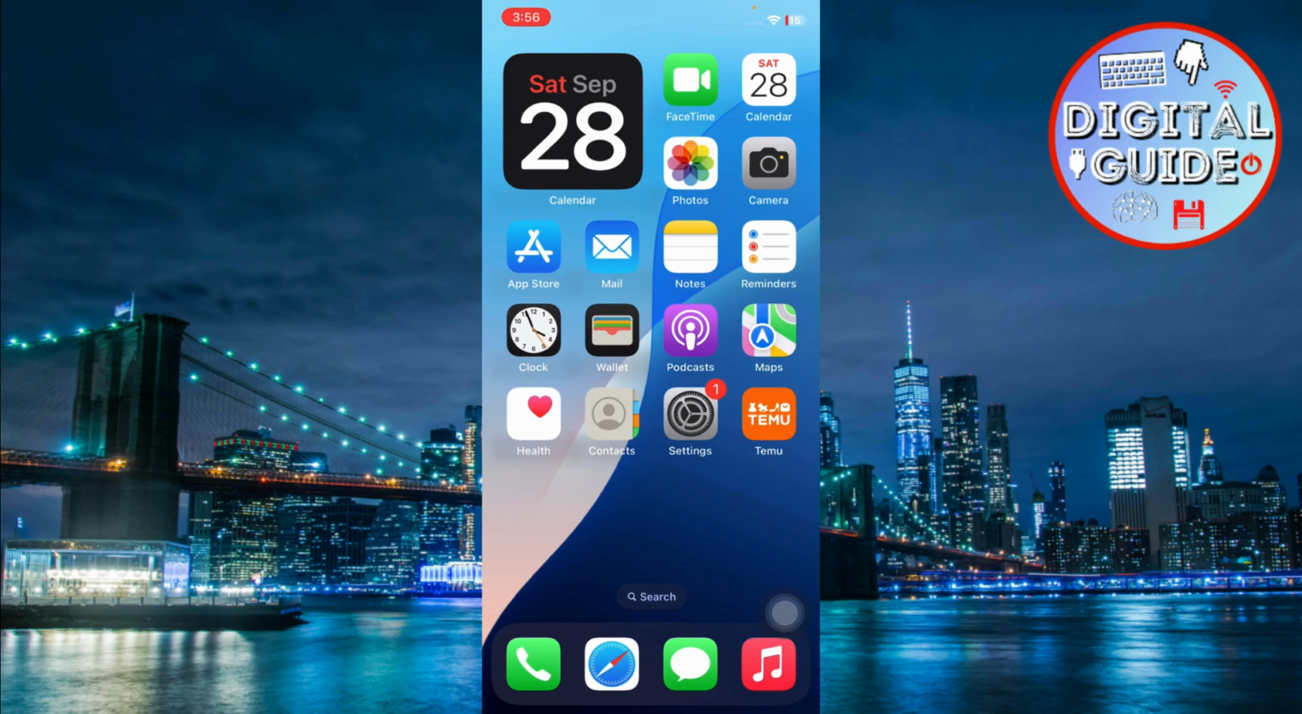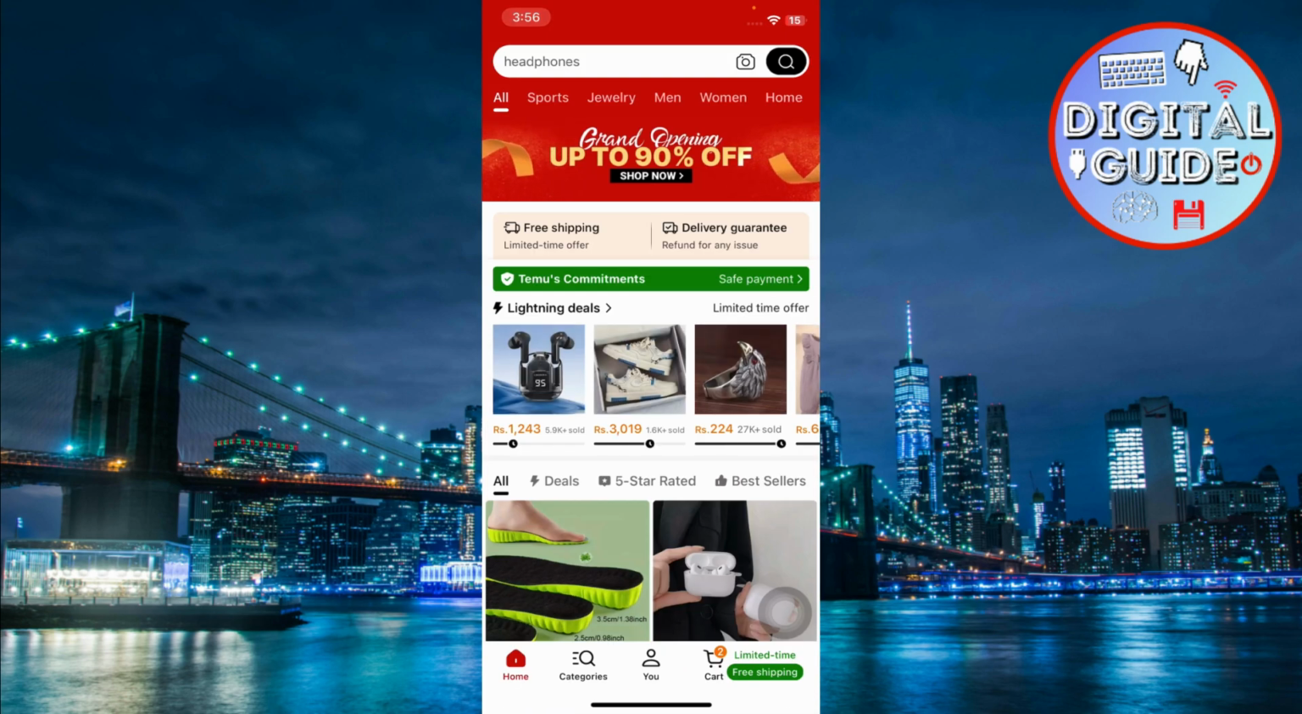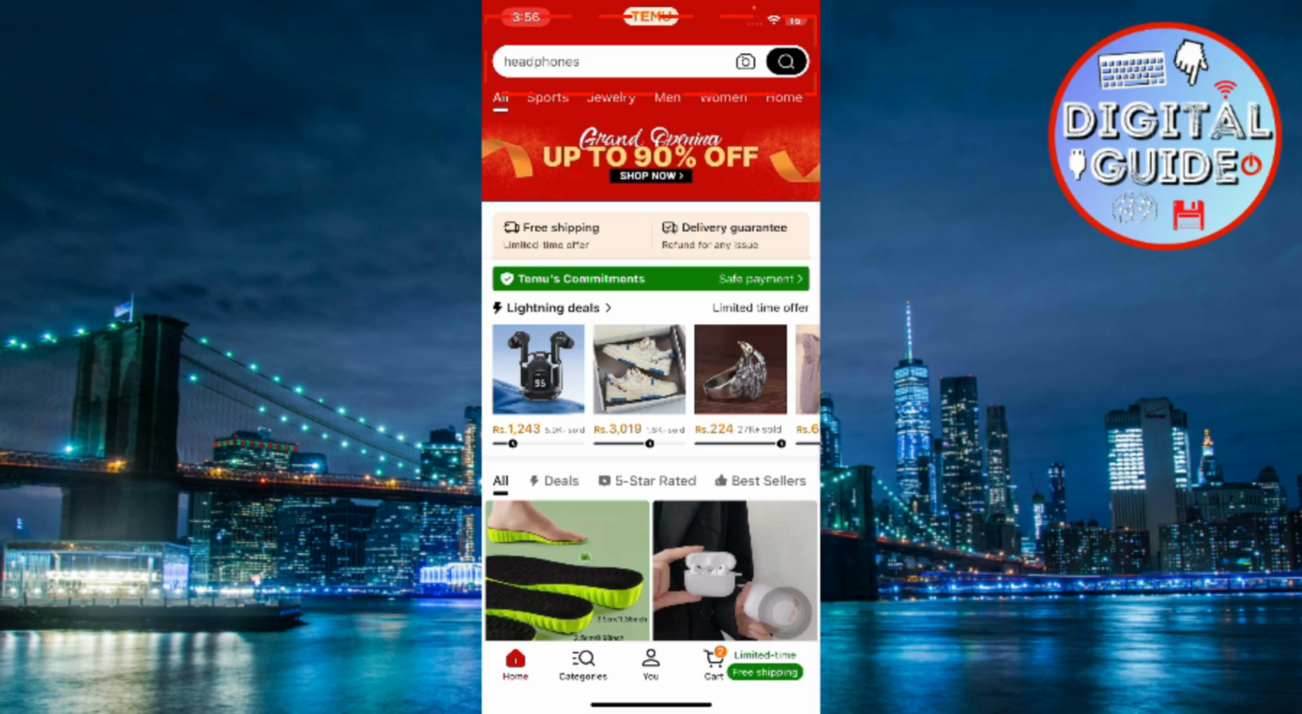Let's get started. First, open the Temu app on your phone. Make sure you're logged in. Once you're on the home screen, you'll see a search bar at the top of the app. Right next to that search bar, there's a camera icon. That's what we're going to use for image search.